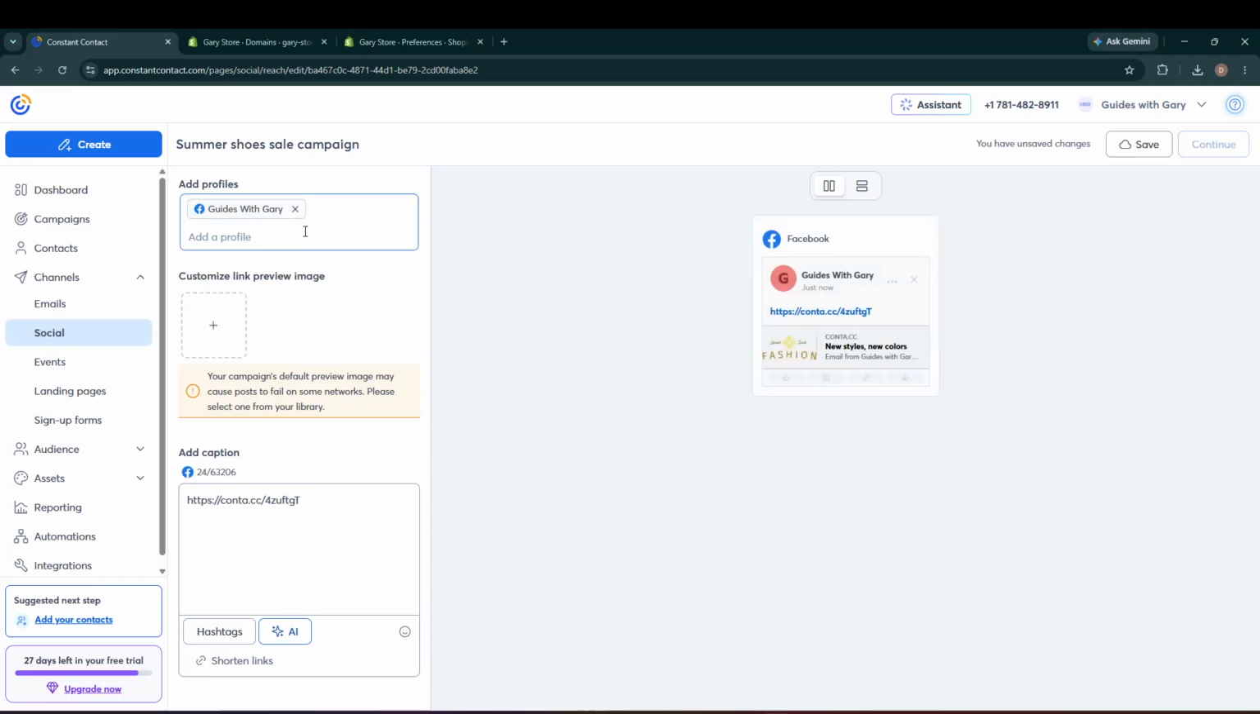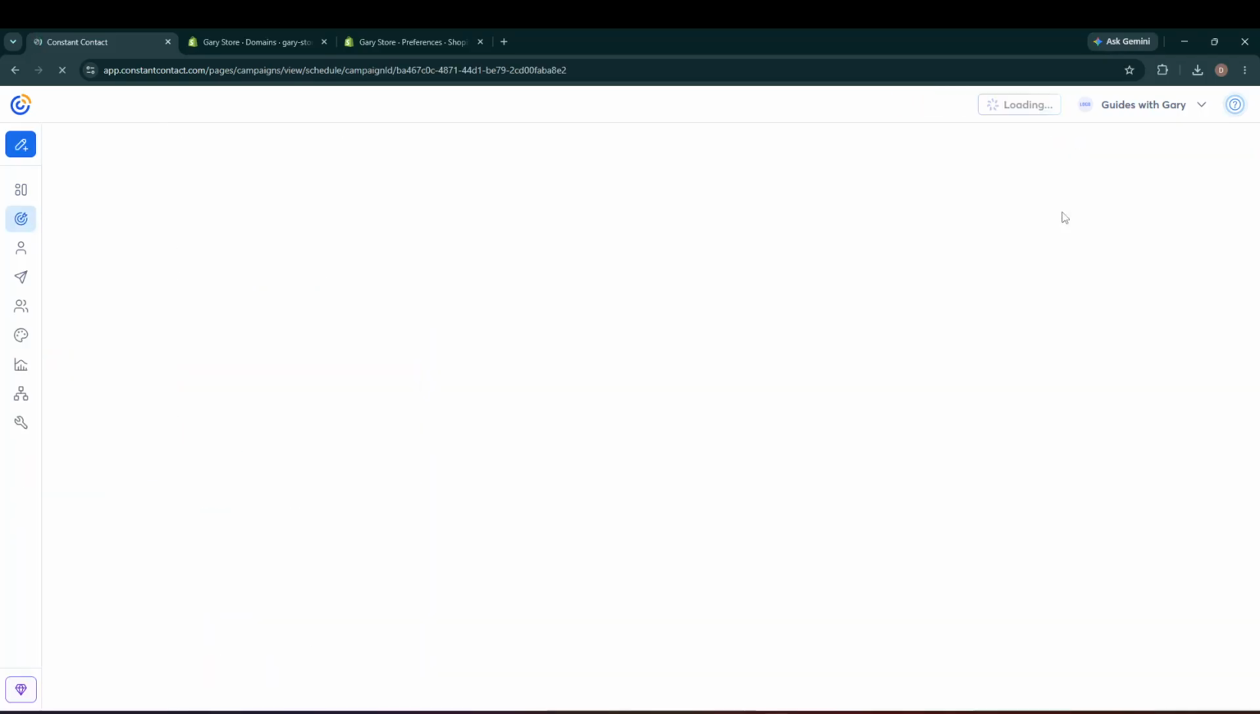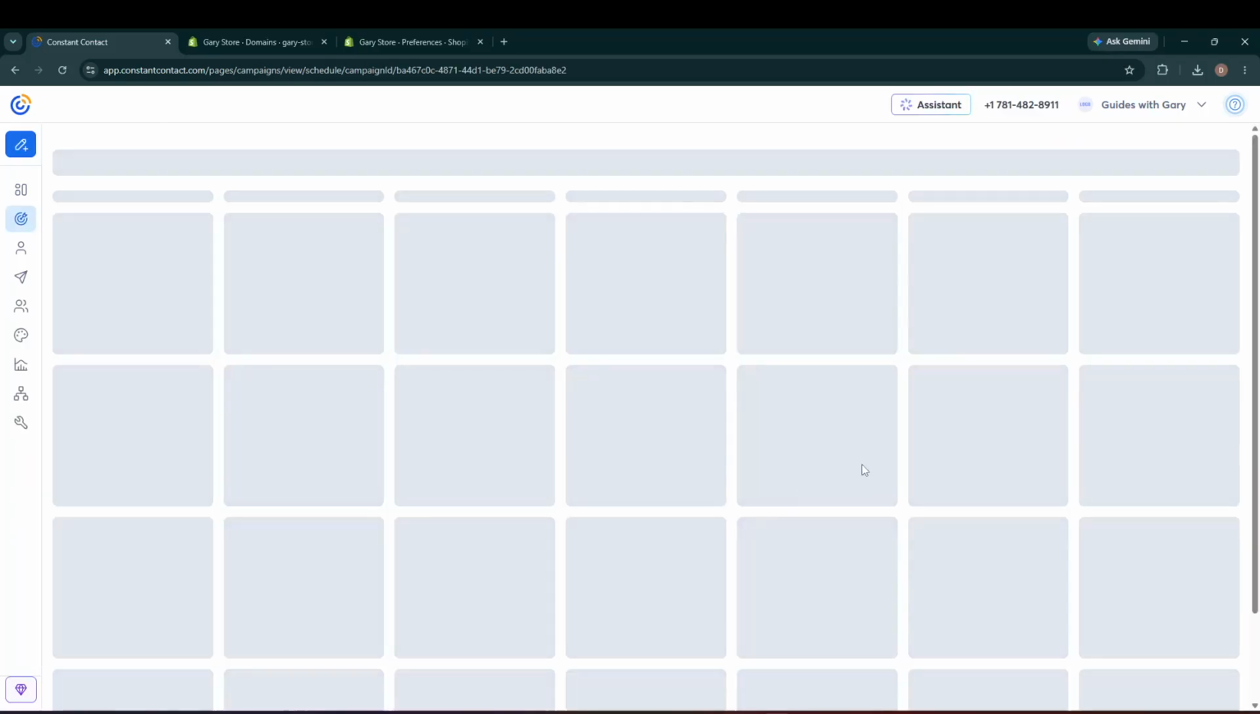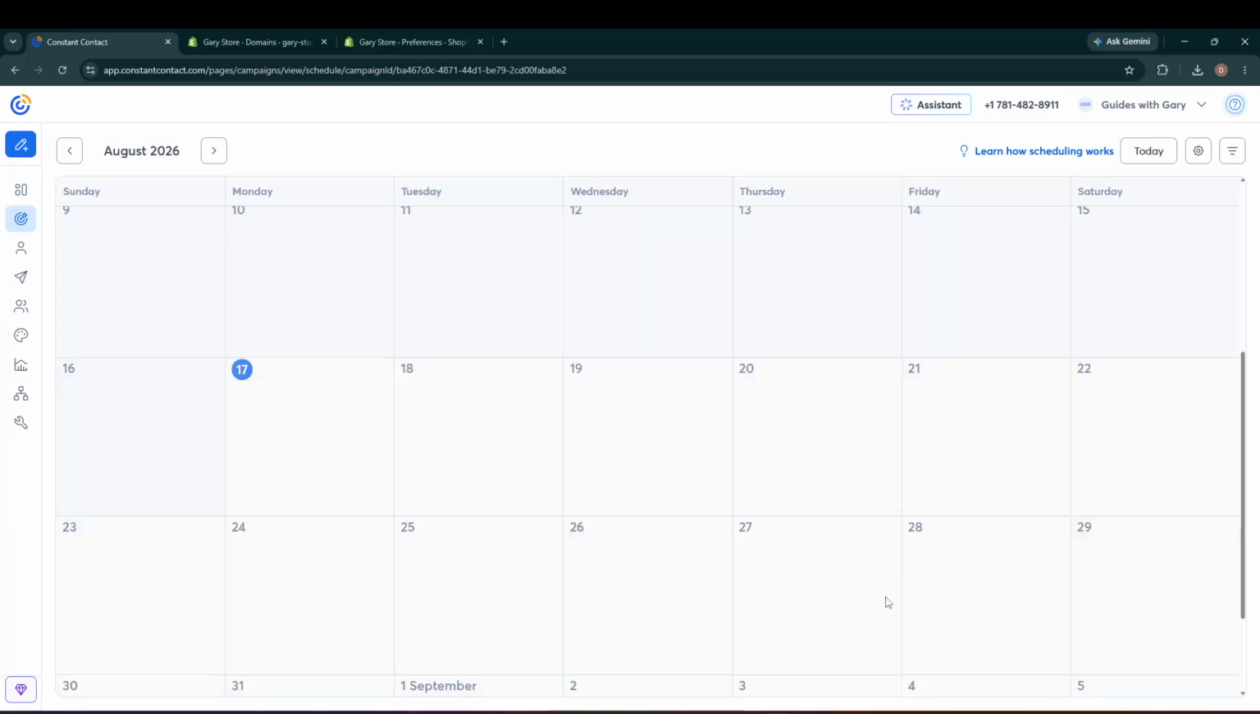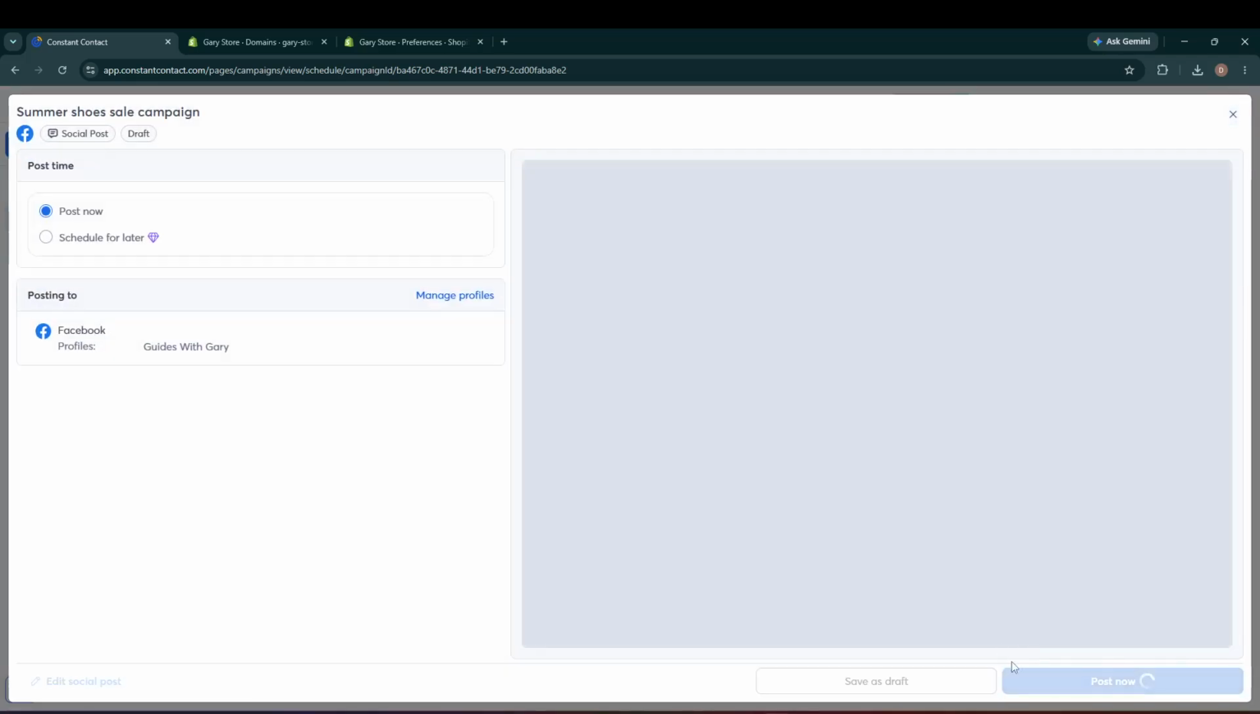Make sure you select the correct page, especially if you manage multiple pages. This is the step where you are telling Constant Contact exactly where the newsletter will appear. Once you have selected the correct Facebook page, you are ready to publish. Click Post Now. This is the final action in the process, and it tells Constant Contact to post the newsletter right away, using the settings and content from your sent email.